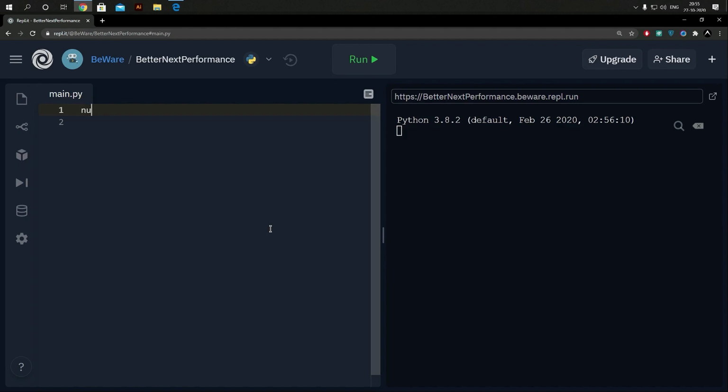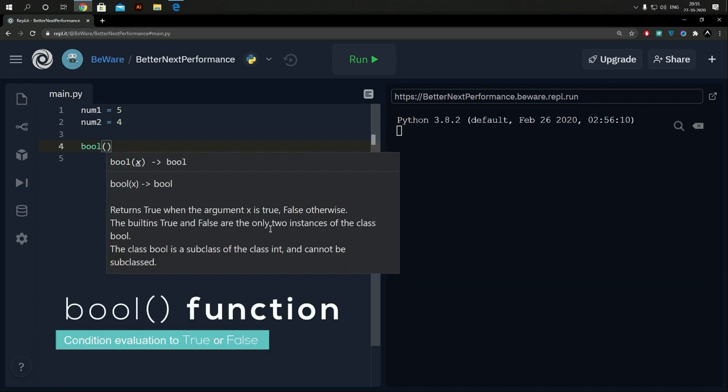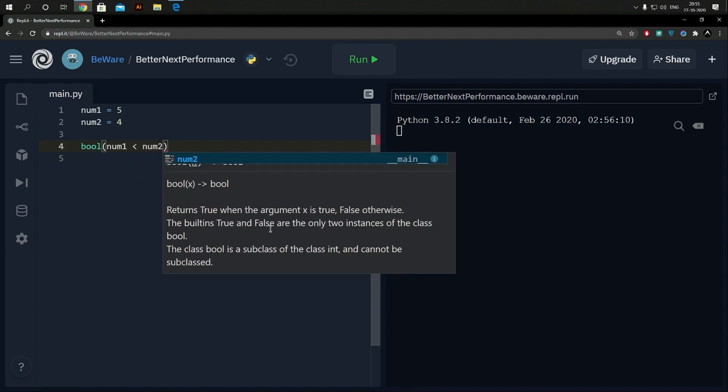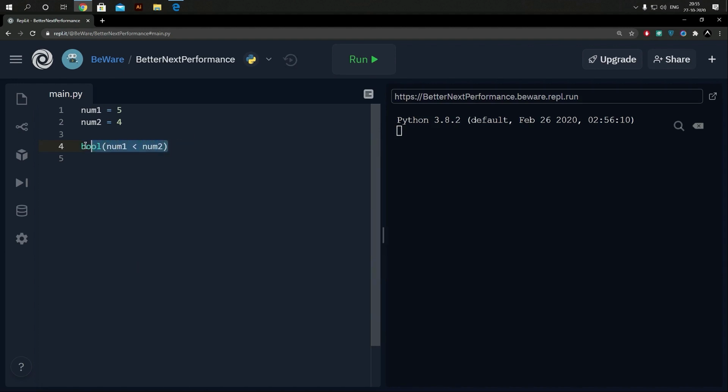So let's create some variables like number 1, that's 5, and number 2, that's, let's say, 6. Or let's make it 4. Yeah, so now let's use the boolean function, bool. We have to pass a condition like number 1 is smaller than number 2. So let's see, is that true or false? Let's print the result.